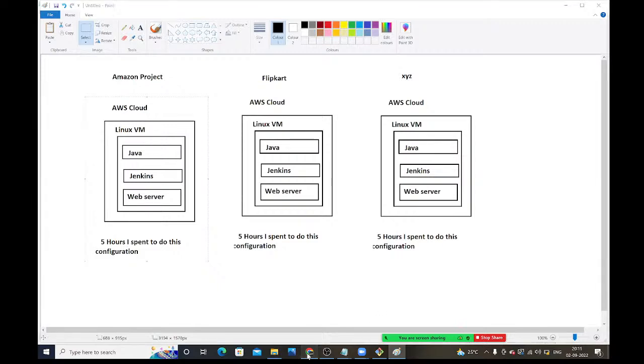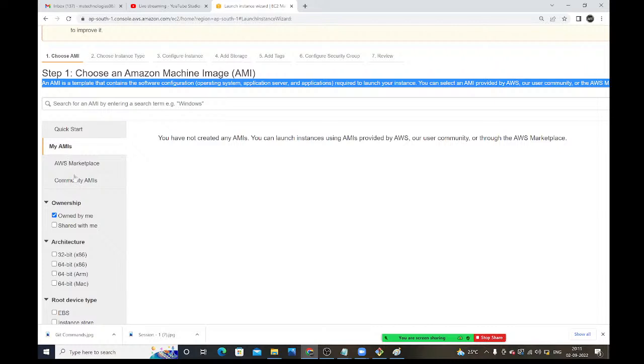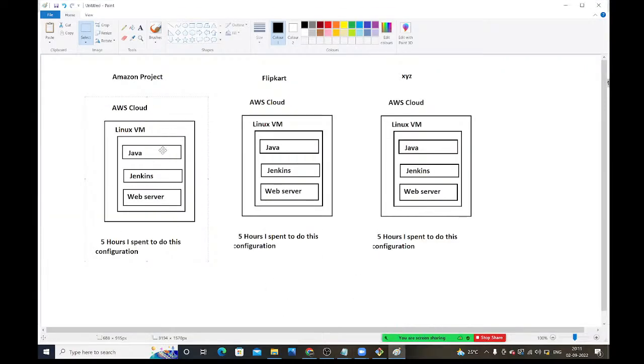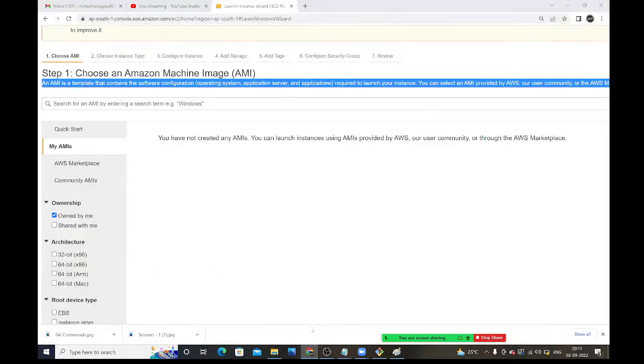That image you can see here. Here, my AMIs are available. Here you can see that image. Tomorrow, if you want any Linux virtual machine with the same configuration, you don't need to do this whole setup. Directly, you can go to the AWS cloud and select this AMI, and you will get all these things, guys.